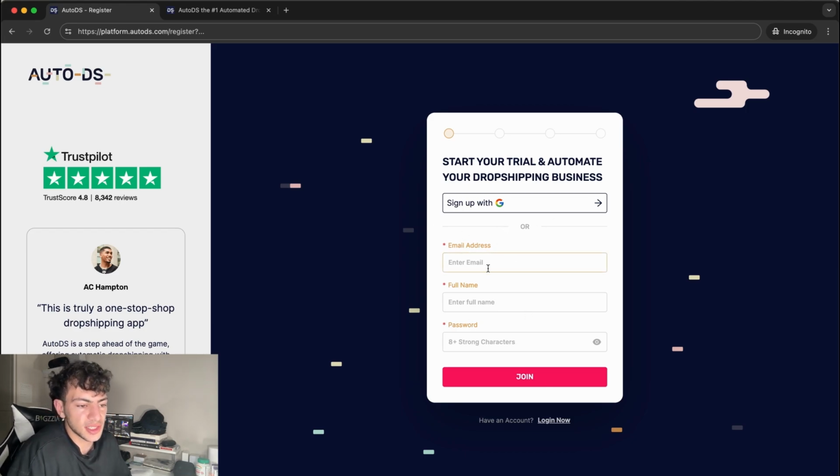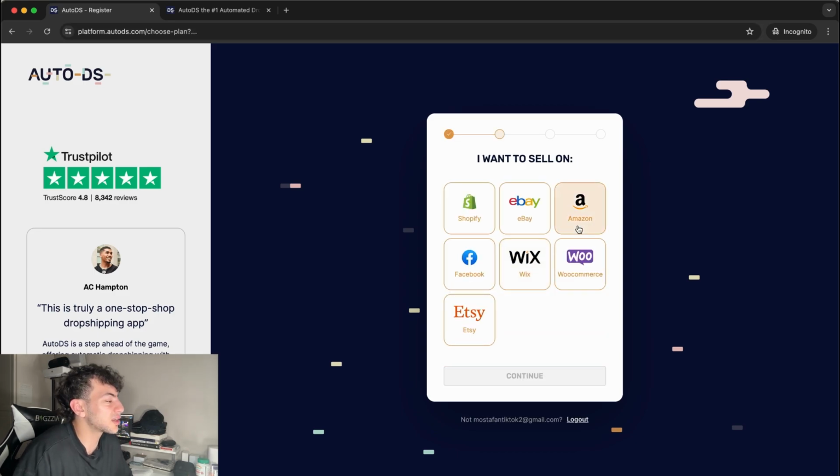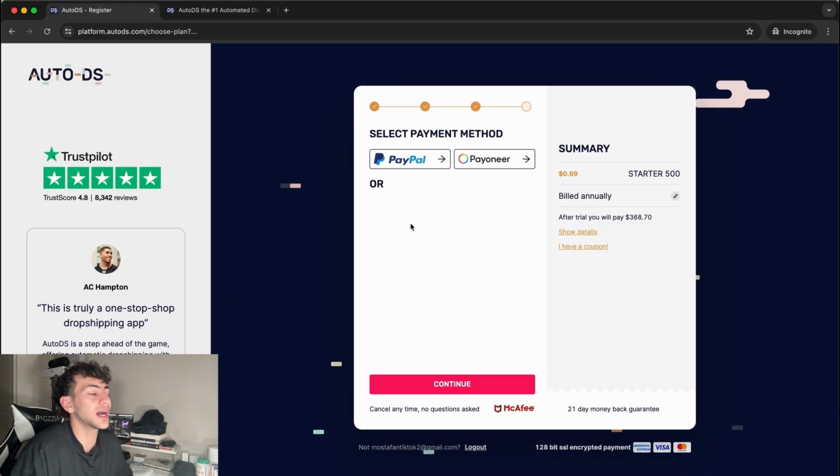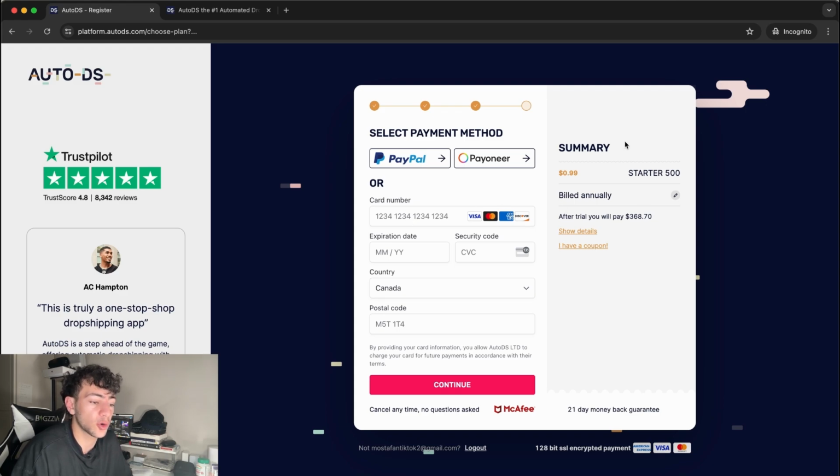So yeah, you just simply enter your email, full name, and password to create an account. You'll be taken to a page where you can choose which platform you want to sell on. For this example, I'll choose Shopify and click the continue button. After entering your payment information, you'll be taken to a setup page, which is straightforward, and you can actually skip it if you want to get started immediately.